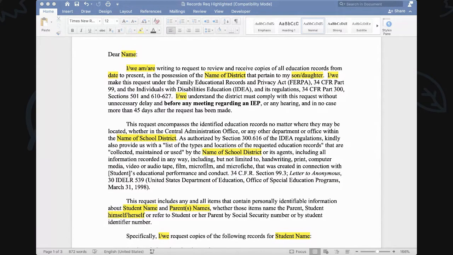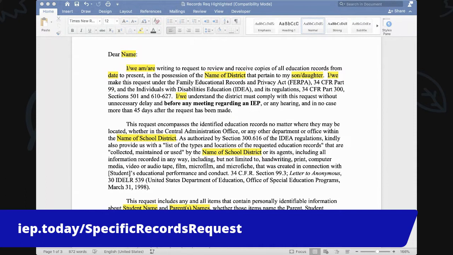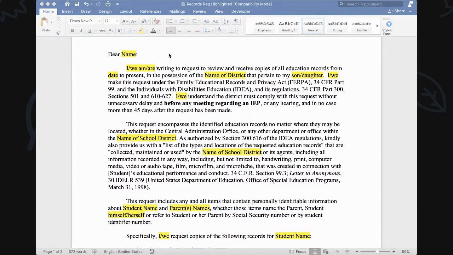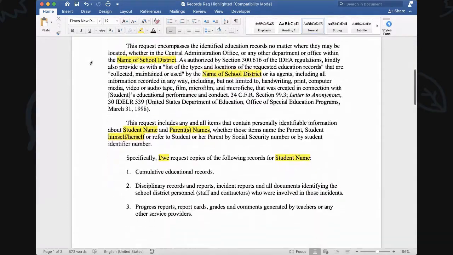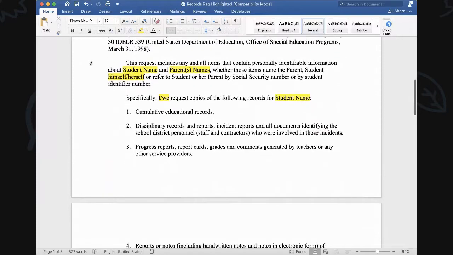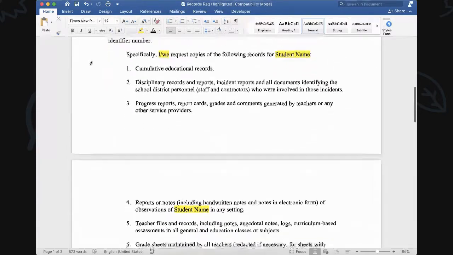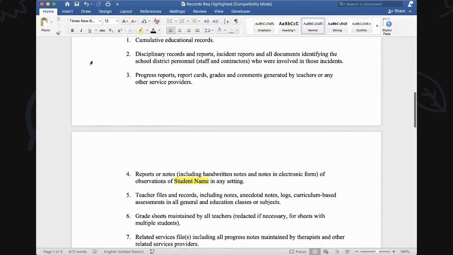So let me give you the link. If you go to iep.today/specific-records-request, I can scroll down here and show you. What this letter has is 28 specific things that are considered your child's educational records.